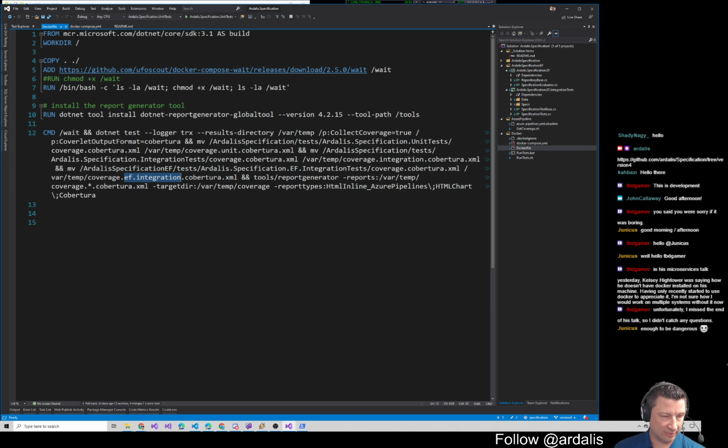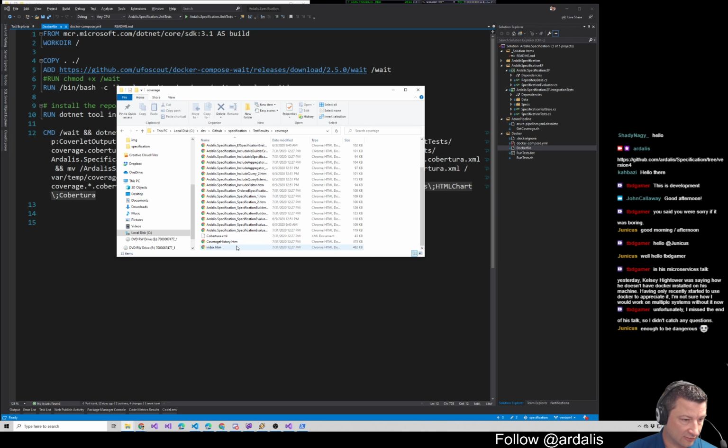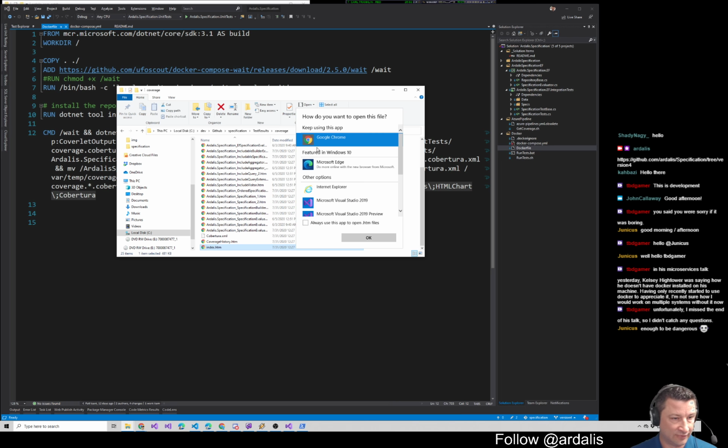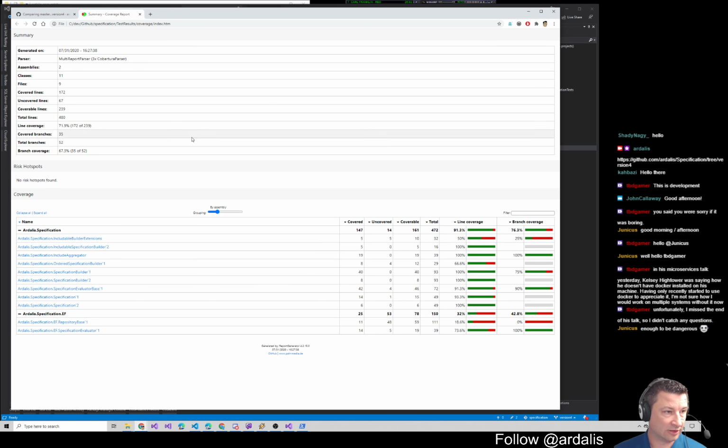And then once they've all been copied, take that report generator tool and run this report thing and generate this report. Target directory is coverage. So theoretically it will have generated an HTML report in the coverage folder. So right here, we could go find this index.htm somewhere here. So here it's generated this report now.